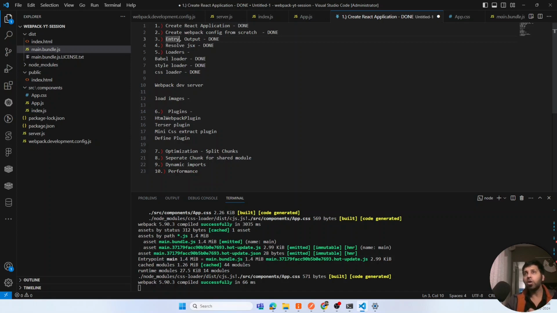We covered the Babel loader as well, right? What is the use of Babel loader? What is the use of style loader? To inject the style. The CSS loader is actually used to translate your CSS into the JavaScript, which is understood by the Webpack. So we have covered this. We run our development config with the help of the Webpack dev server as of now, right?